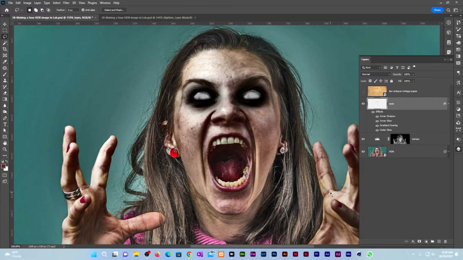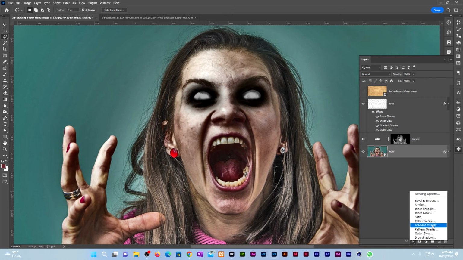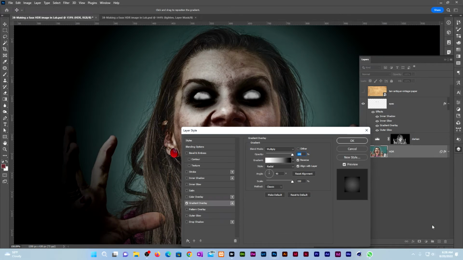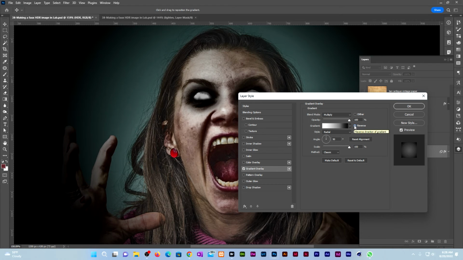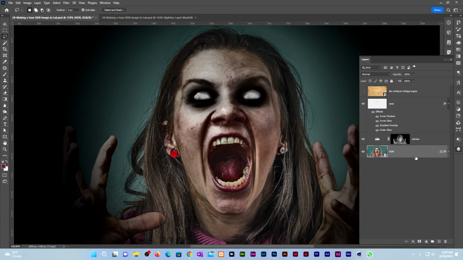Let us add a vignette around the image. Click on the HDR layer. Go to the bottom of the layers panel. Click on the FX icon. Click on gradient overlay. Change the style to radial. Click on the levers to bring white at the center and black to the outside. Crank the scale to 150%. Leave the angle at 90 degrees. Click OK.